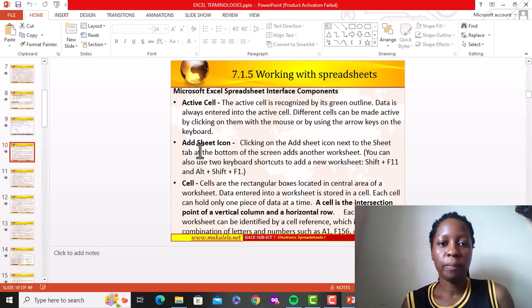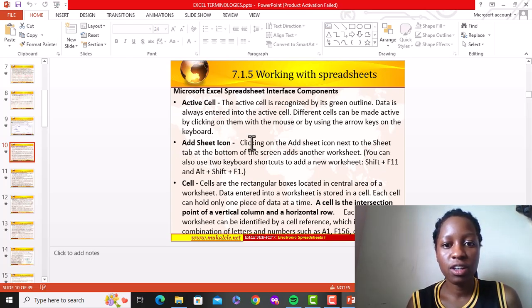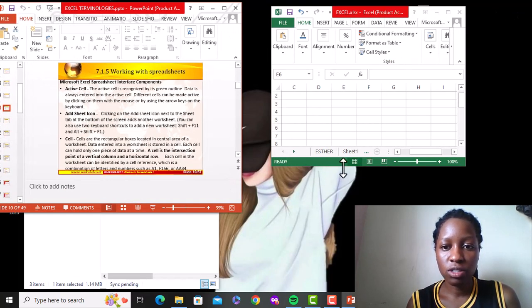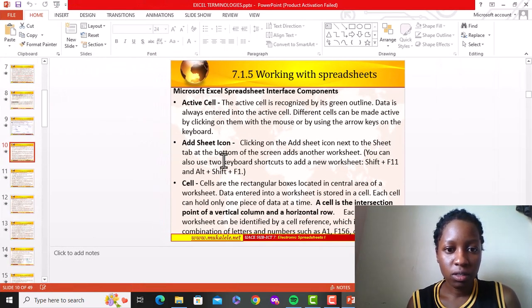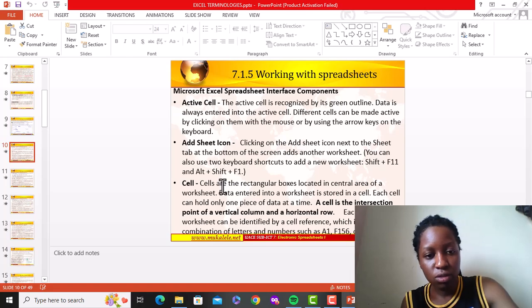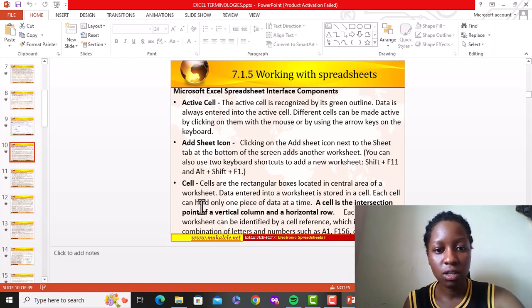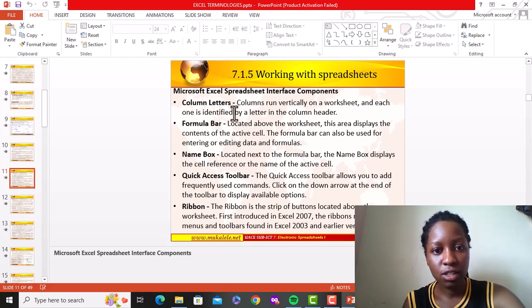We have an add sheet icon. Clicking on an add sheet icon next to the sheet tab at the bottom of the screen adds another worksheet. So I've showed you how to add worksheets here, like this, and another sheet will add in. And then we have cells, those boxes you've been seeing, and then column letters, I showed you this.